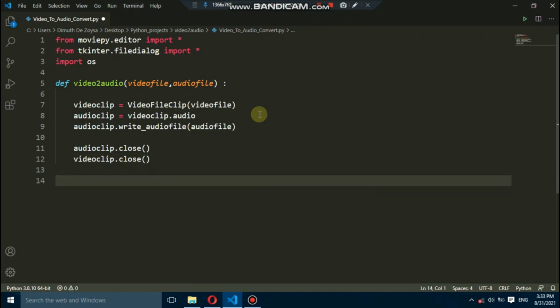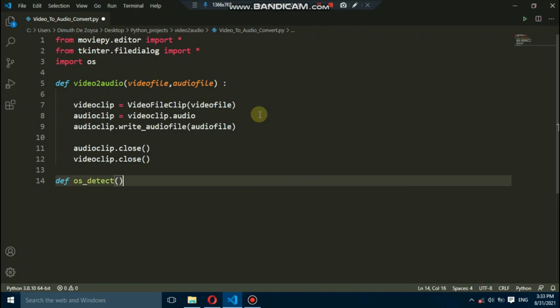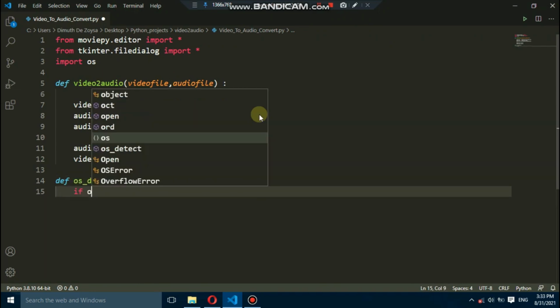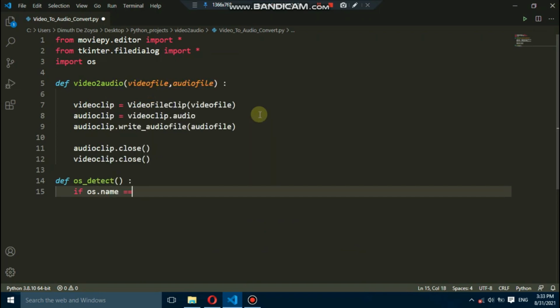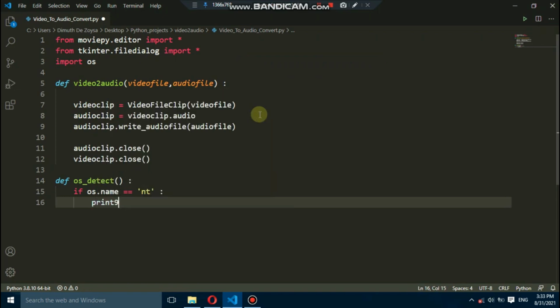Next, we'll create a second function to detect the operating system, which we'll call OSDetect. This function is crucial for ensuring that our code runs smoothly across different platforms. The reason we need this function is that different operating systems, like Windows, macOS, and Linux, handle file paths and command line operations in unique ways.